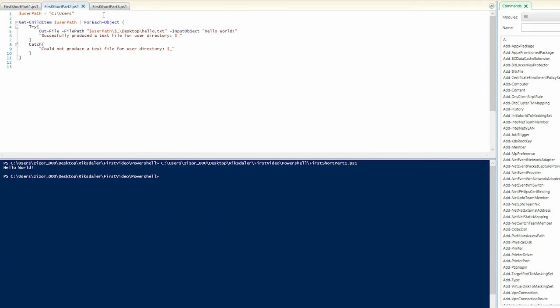So let's say you want to write "Hello World" to all of the users on your current computer. And let's say we want to put that in a text file and simply save it on the desktop. Well, that can be done very simply. What we do is we use the command Get-ChildItem on our user path. And then we simply loop through each of the directories in that one.